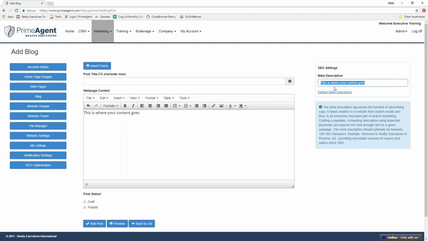And as you get better at this and maybe learn a couple things about SEO, you can change this. So feel free to change it, but we've also built it in so you don't have to worry about it if you don't want. Just make sure this first sentence, this first 150 to 160 characters describes your blog post.